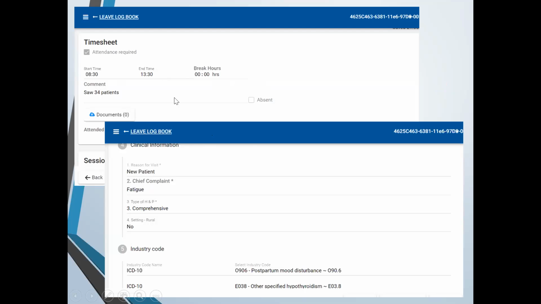All right. So here's the timesheet of a student. They start at 8:30. They ended at 1:30. Their new patient had 2 chief complaints. They had fatigue, and they did a comprehensive examination. Here are the ICD codes that the student utilized. So this person had a postpartum mood disturbance, and they also were found to be hypothyroid at the visit.